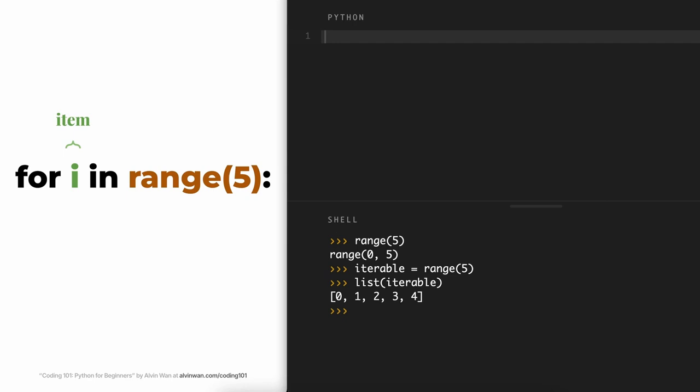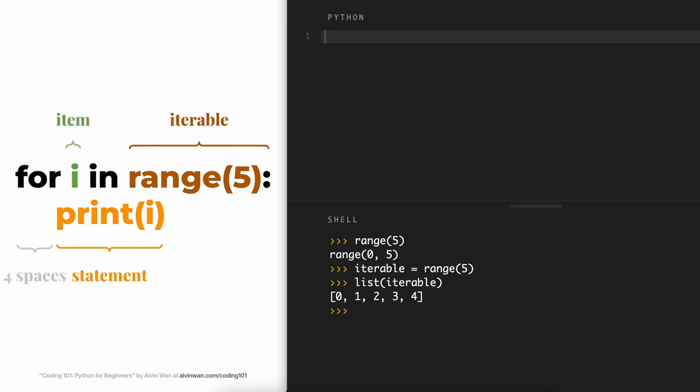On the first iteration, I is assigned to the first value in the range, a 0. On the second iteration, I is assigned to the second value in the range, a 1. On the next, a 2, and so on and so forth. Then, add 4 spaces at the start of the next line. These spaces are important. Finally, add the expression that will run once for every value in the range. There are 5 values in the range object, so this expression will run 5 times, once for each value in the range. Here are all the parts annotated.